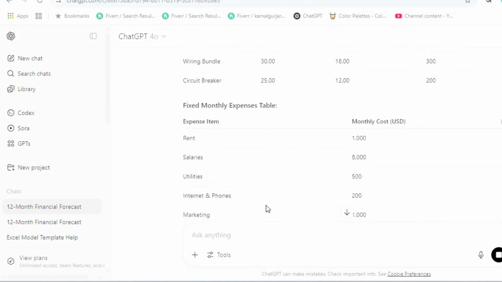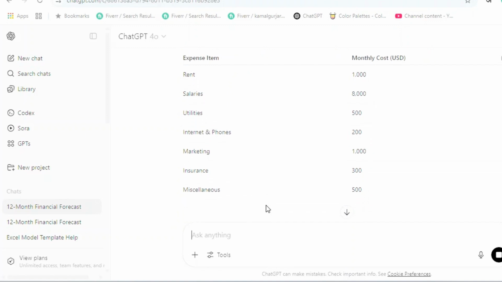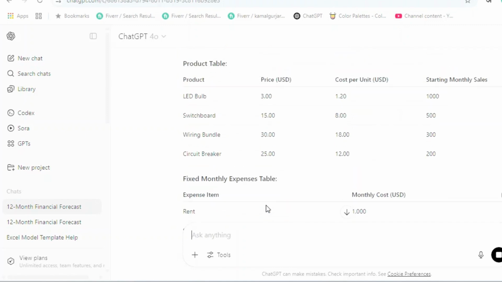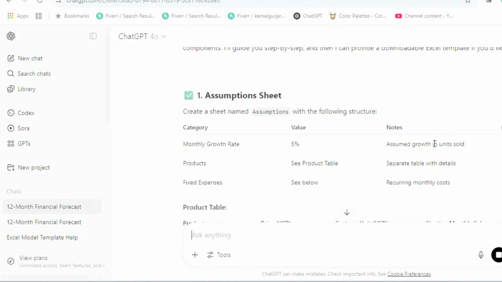I started with this simple prompt in ChatGPT. It gave me a structured layout, assumptions, forecast logic, formulas, and even visuals. Let me show you what the model looks like, and then we'll break it down sheet by sheet.